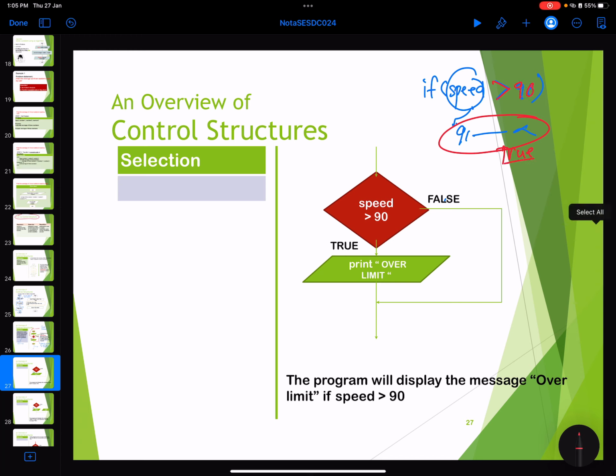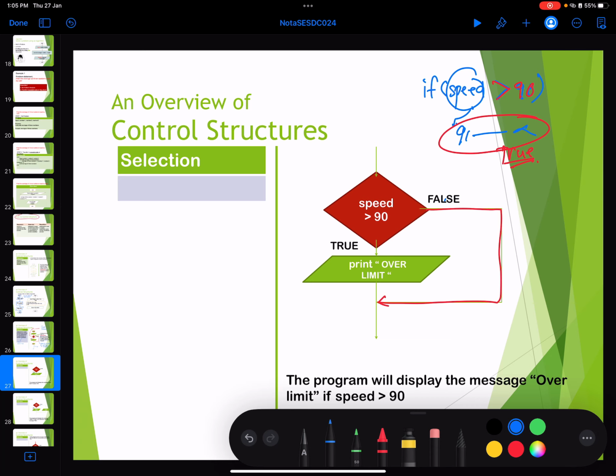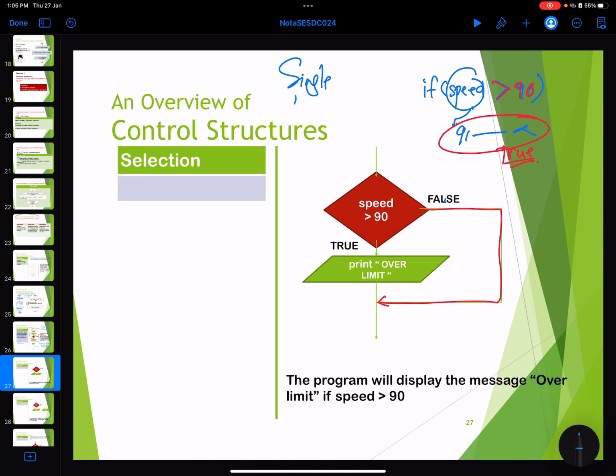So this is true. But if not, it will skip and go to the next. This is a single selection. Why do we call it single? Because it only takes action if the condition is true. But for false, no.